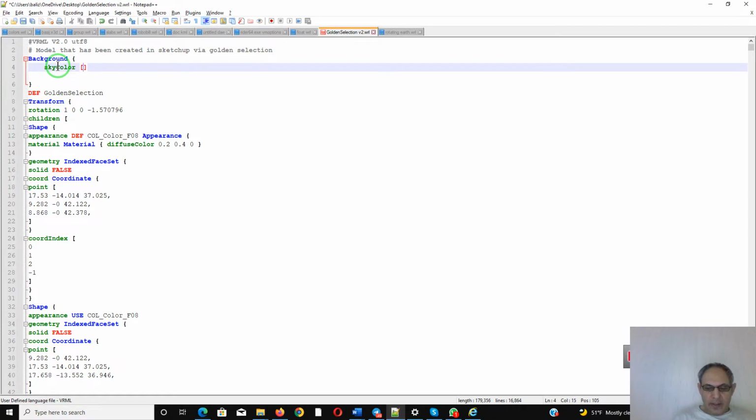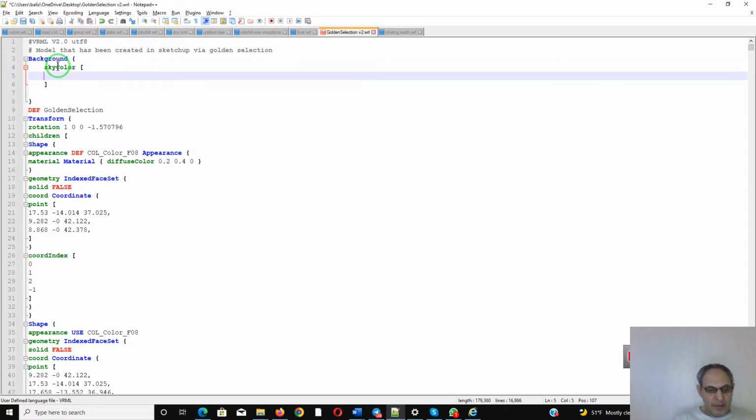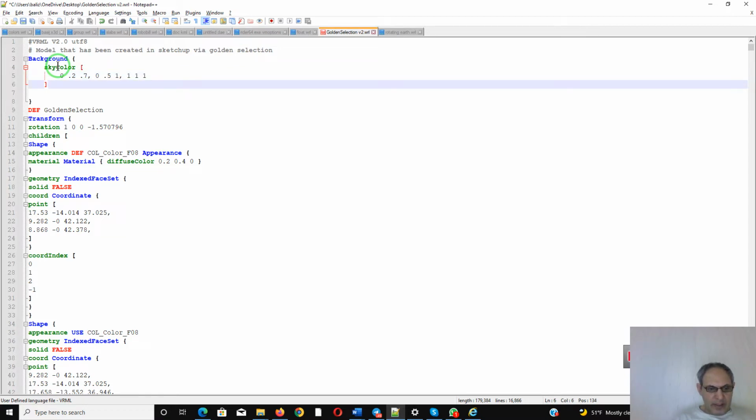In the skyColor, the best colors that we can put maybe 0, 0.22 and 0.7, comma, this is the RGB actually, comma, and 0, 0.5, and 1, comma, 1 space 1 space 1. So I think, and this is skyColor.